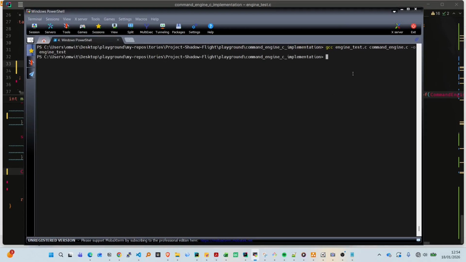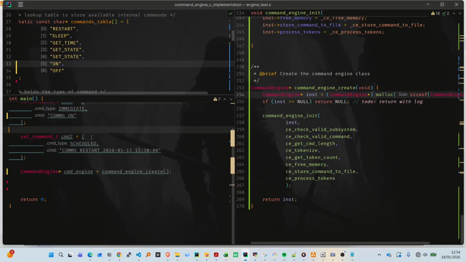Compilation is successful. Then we run it. At this point I don't expect any output, so it's in test. Good. So we are able to run it. Good. Now let's try passing a PRS command. I've created a simple command, count command 2, which has a schedule type, and the command is right here. Comes restart at this time. Okay.